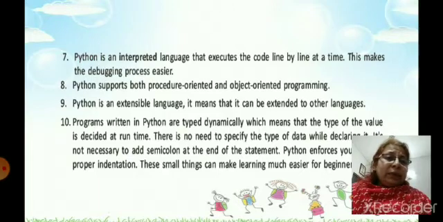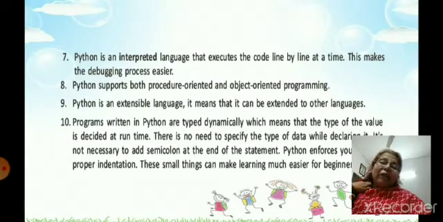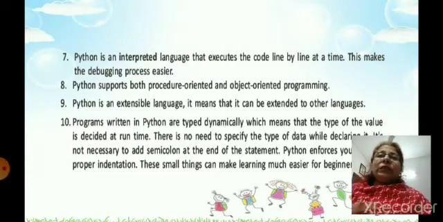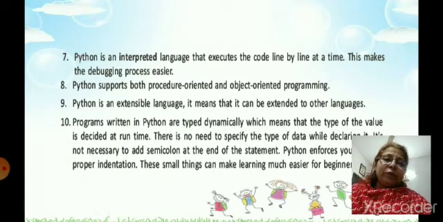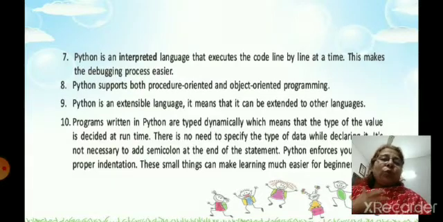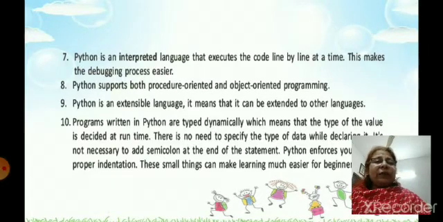It's an extensible language. It means that it can be extended to other languages. Programs written in Python are typed dynamically, which means that the type of the value is decided at runtime. There is no need to specify the type of data. In C++, we have to define previously, at the start of the program, that we are using this variable and it's an integer type of variable or a string type of variable. But in Python, there is no need to declare this. It automatically declares the data type according to the value.